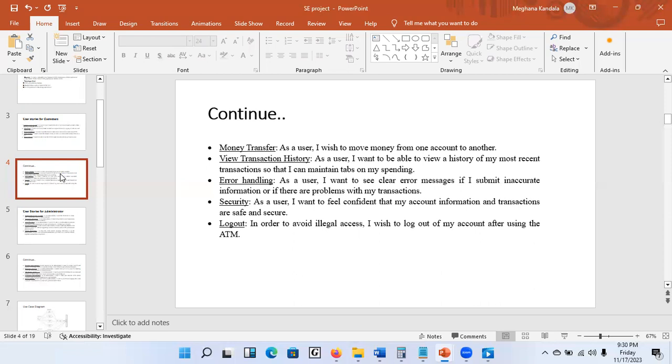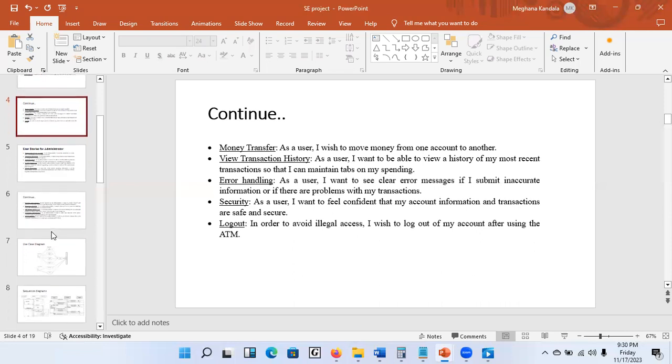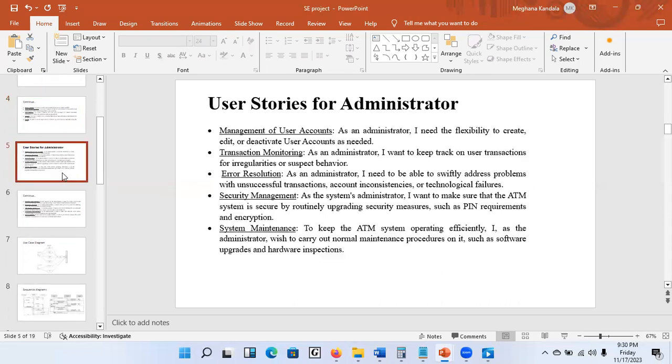And error handling: as a user, I want to see clear error messages if I submit inaccurate information or if there are some problems with my transactions. Now comes security, which is very important: I want to feel confident that my account information and transactions are safe and secure. And the final one is logout: in order to avoid illegal access, I wish to log out of my account after using the ATM, for security and privacy.